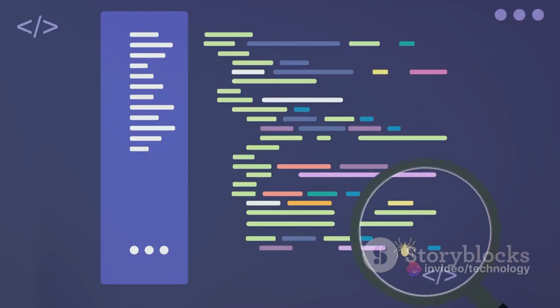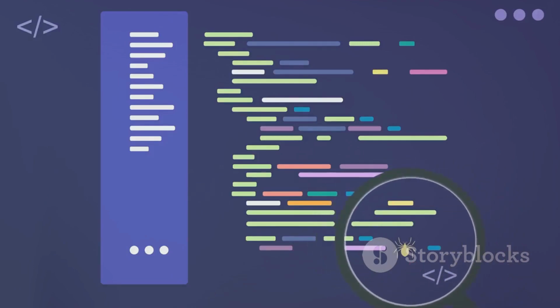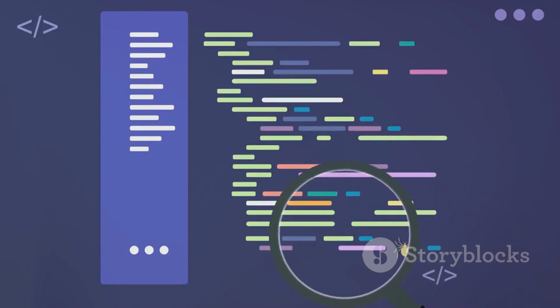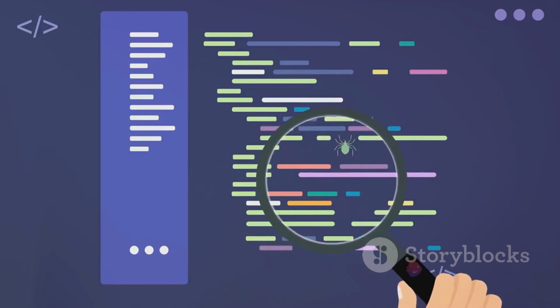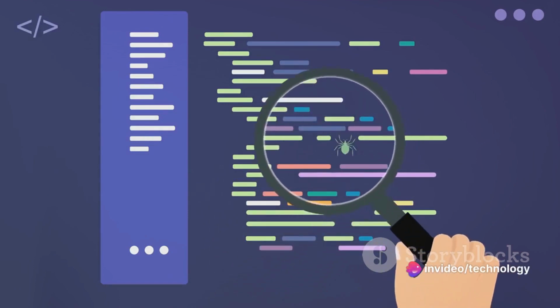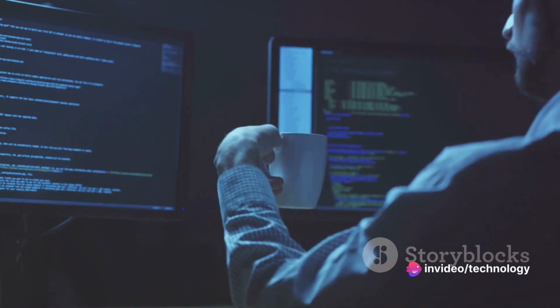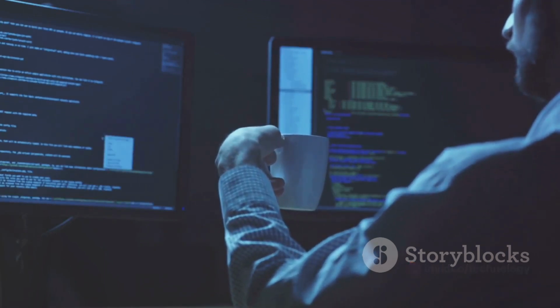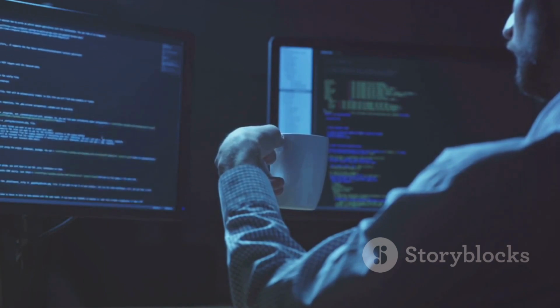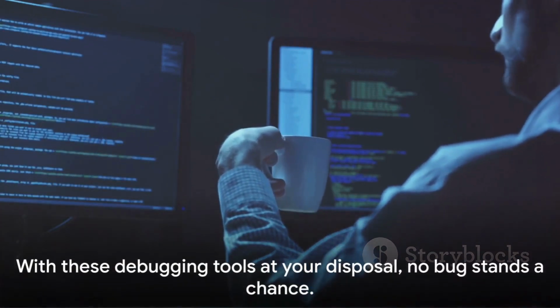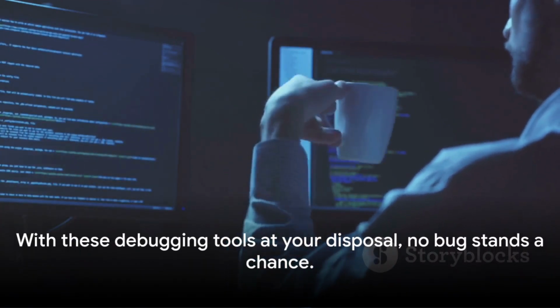This is your window into the internal workings of your app and Android itself. Logcat displays messages and logs from your app and the system. It's like having a conversation with your app. You can filter these logs, search for specific messages, and even save them for later analysis. With these debugging tools at your disposal, no bug stands a chance.